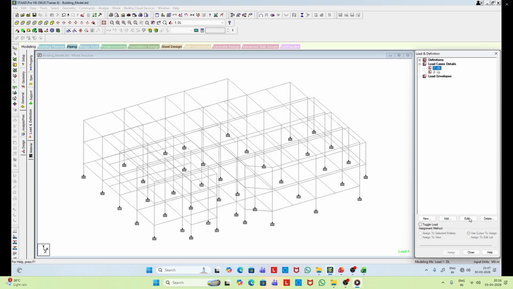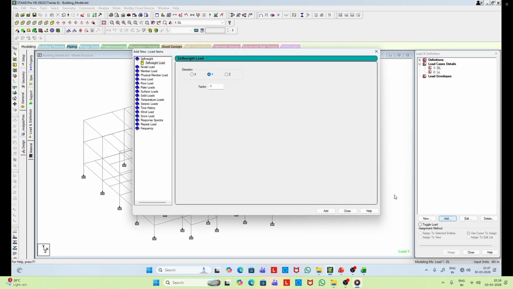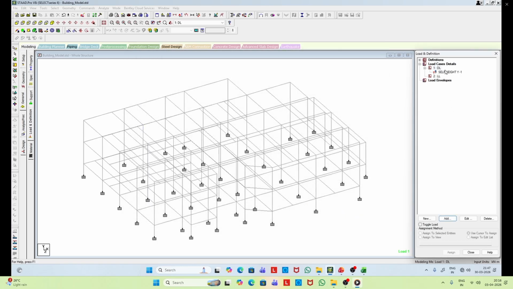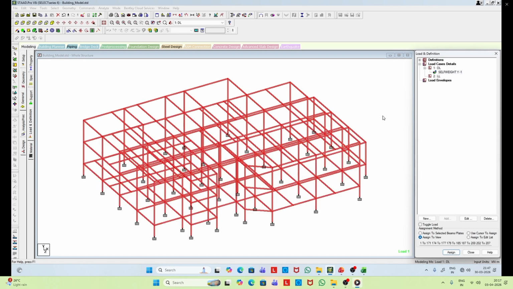Now we have to apply this. For that, let us edit. You can see self weight, and it is acting along the y direction because y is our vertical direction, and we have applied a factor of -1. So it is applied along the negative direction of the y axis. Now, first select the load case, and then for the entire structure, we have to apply the self weight. So it is assigned to the complete structure. And as you can see, this red mark shows that the dead load is now applied.